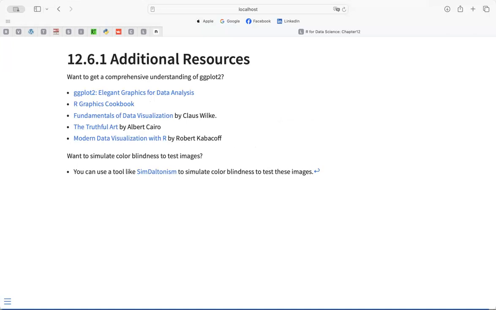If we want to get a comprehensive understanding of ggplot2, there are some recommended books. I will share the link. And also, we can also use this simulation tool, like this link, to simulate color brightness to test, if you are interested.